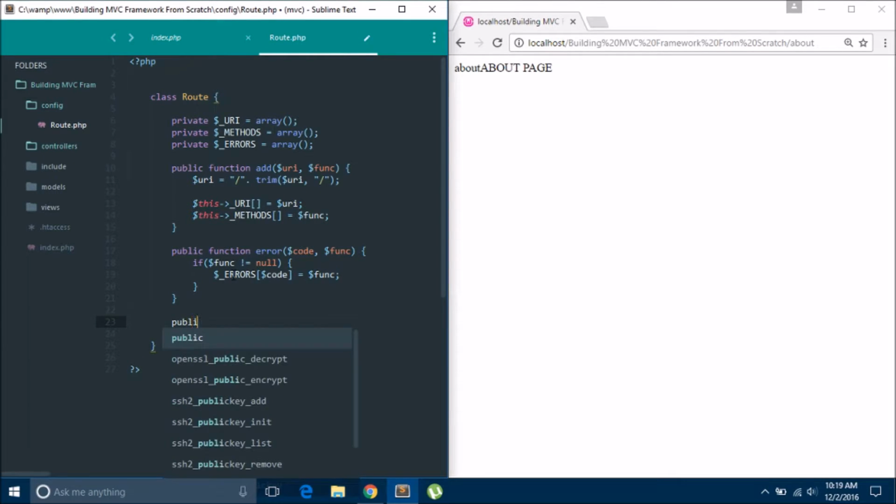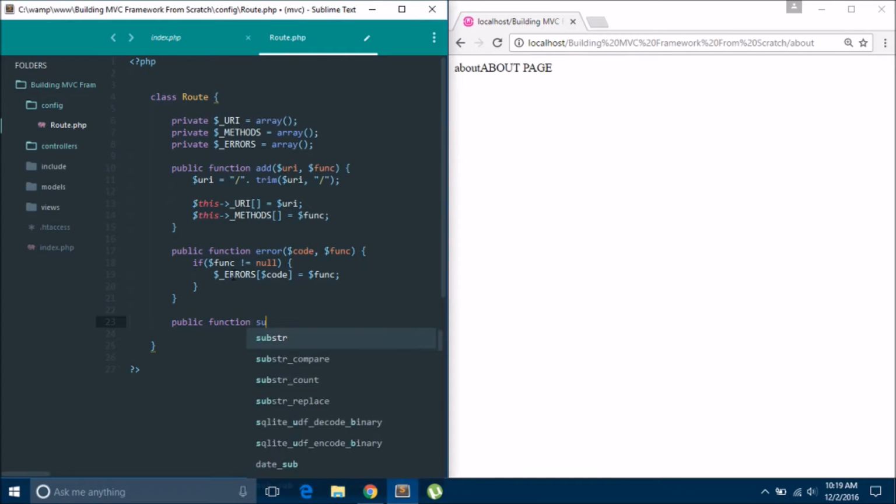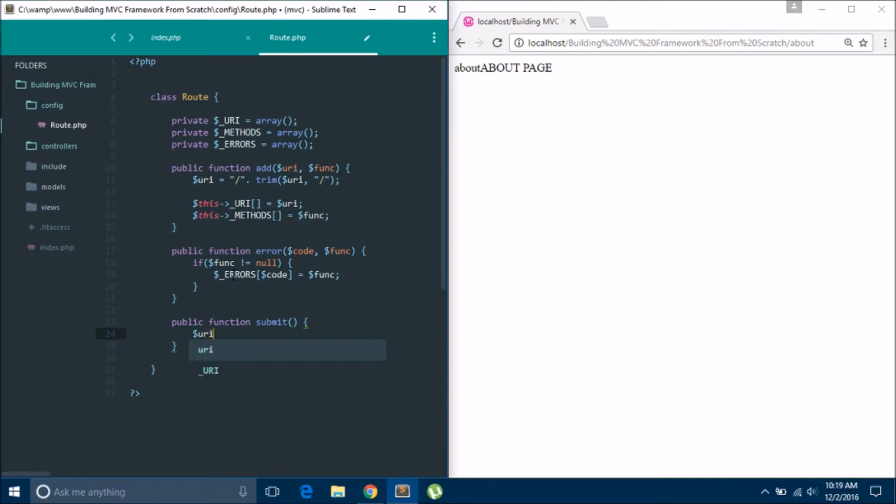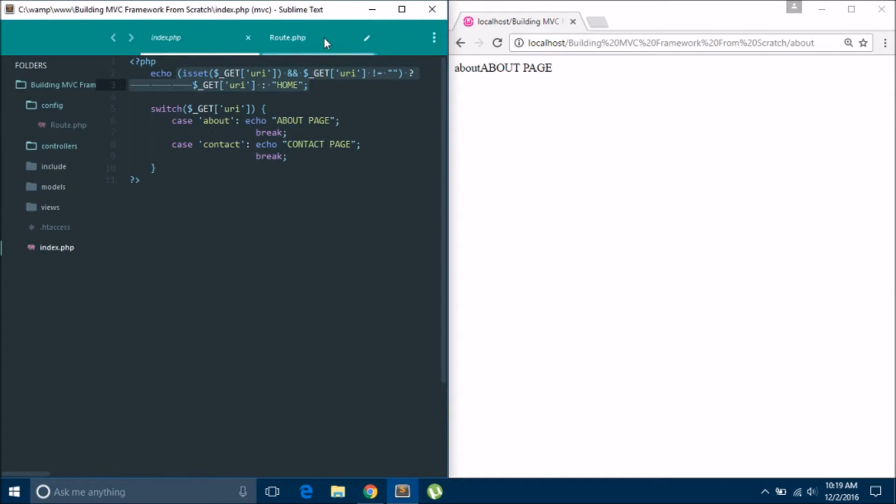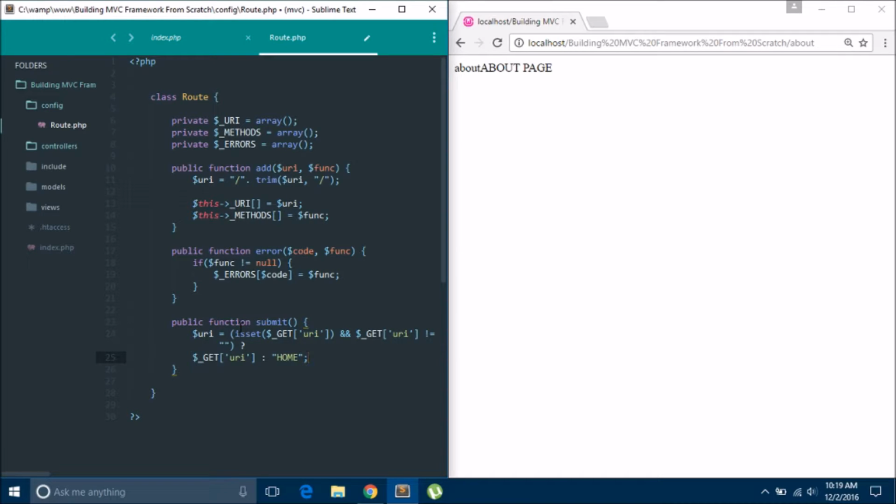All right, the final method and the most important one in this class will be submit. After we have added all our URIs and errors, we will call the submit method that will quickly check which of the URIs matches the actual URI of the page, and it will actually call the methods. First thing first, we will need the URI of the page. I'm just going to copy it from here. This will be a slash. Now the second thing we're going to do is the same thing as with the add function: always make sure that there is a backslash before the actual URI.